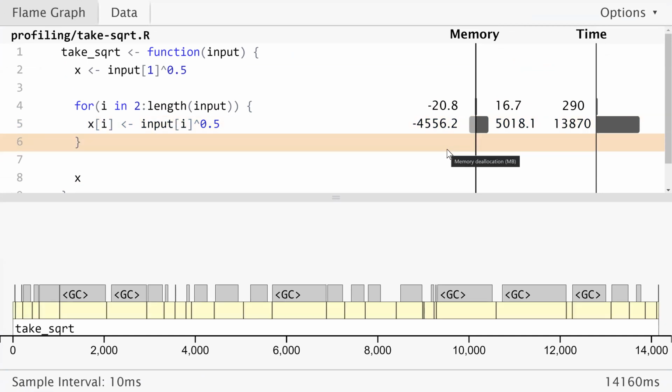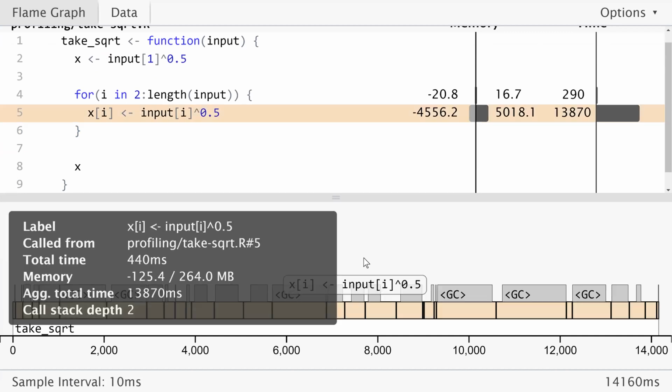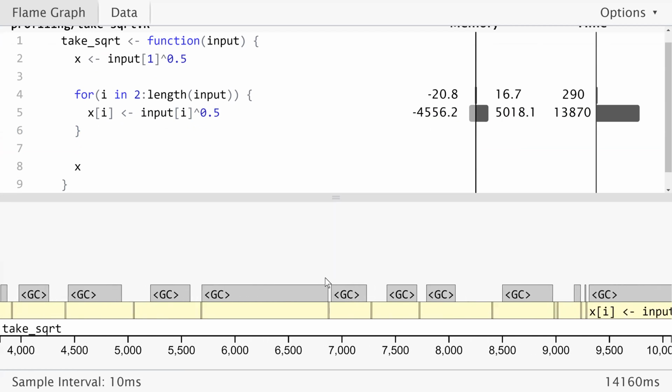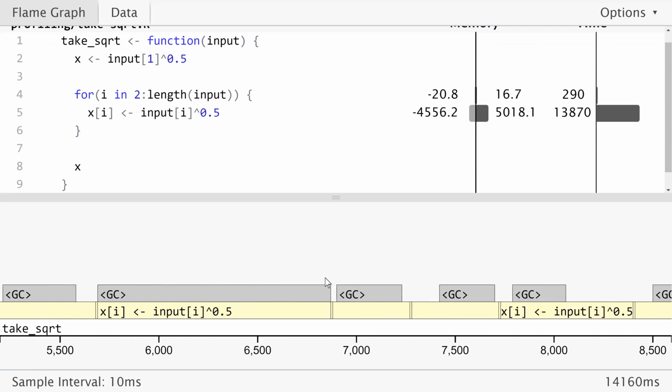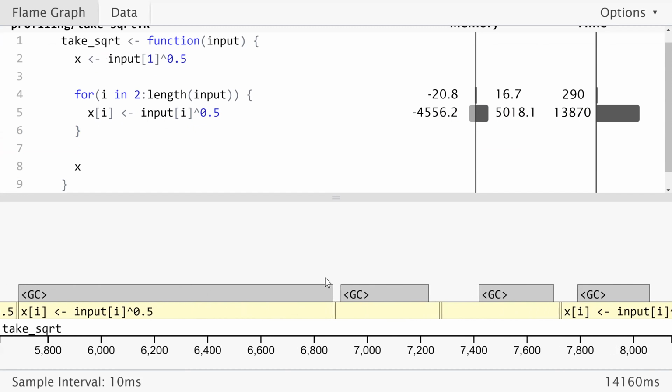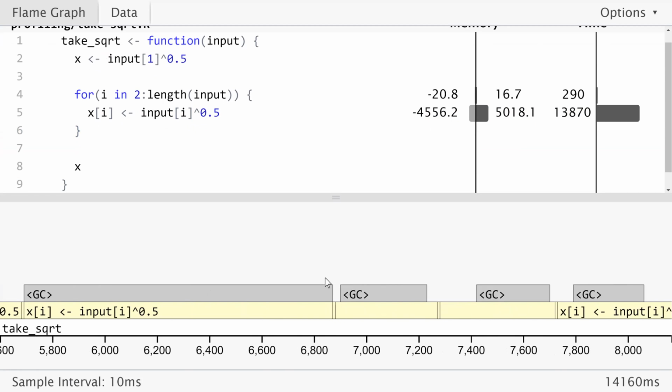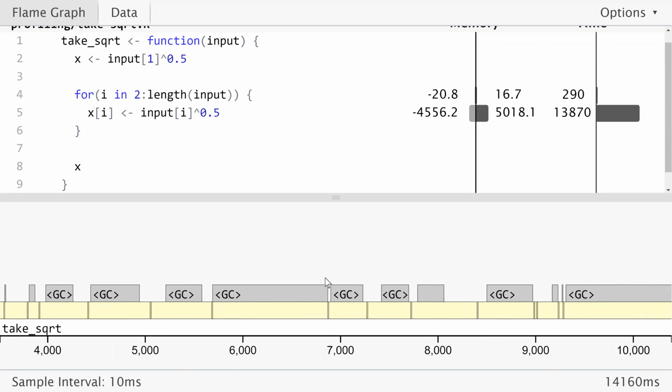Okay, and this tells us that R spent a lot of effort creating objects and then cleaning them up, which is pretty inefficient. You can also see the flame graph down here is a huge mess. It's really hard to read. It's hard to tell what's going on. You can actually zoom in on these things, which is really cool. It's a nice interactive interface. So I'm just using a scroll wheel and zooming in, enlarging certain sections.